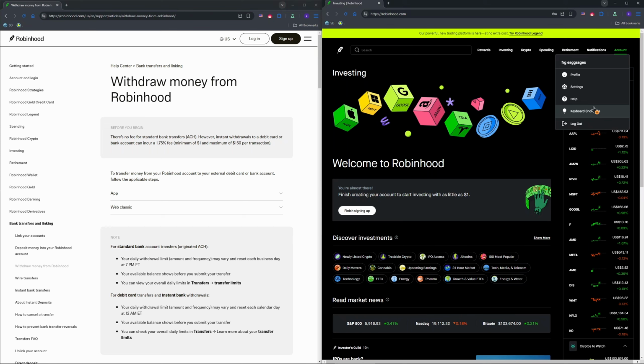I tried withdrawing unsettled. After that, guys, in transfers, tap transfer to your account and bank. Select your linked bank account or debit card. Then enter the amount. Minimum is $0.01. Choose standard or instant. They vary in fees. Review details and tap transfer.